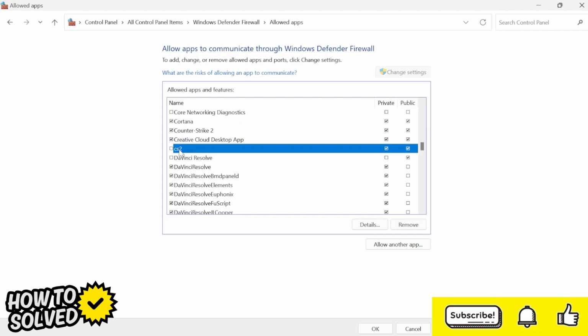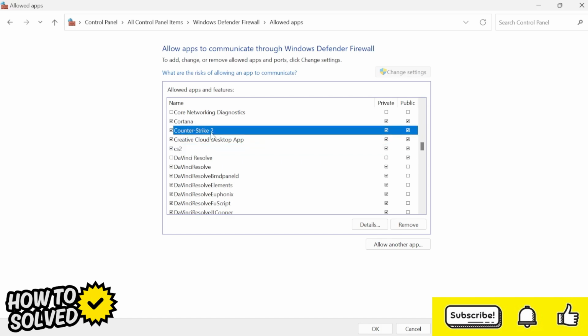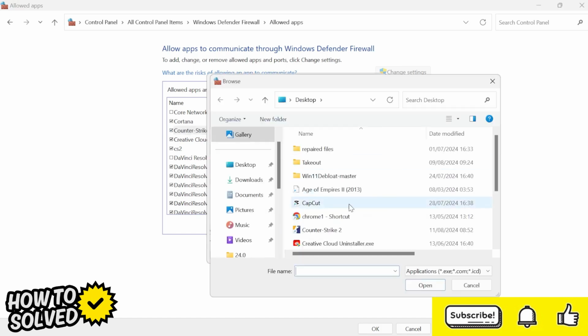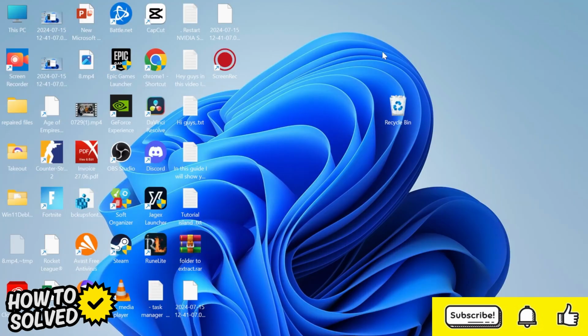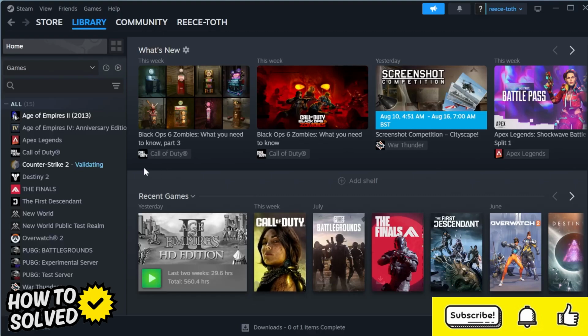Now this should be just labeled as CS2 in here. And once you found it, just make sure this box is checked and then tick Private and Public. And you'll also need to do the same for this one here, Counter-Strike 2. Just make sure both Private and Public are ticked. If you don't have the game inside of here, you can always come over to Allow another app, click on Browse, and then just locate the game from your list of applications. And once we've done that, we can close out of here, launch back up the Steam application, and now when you try running Counter-Strike, that should have now fixed your issue.